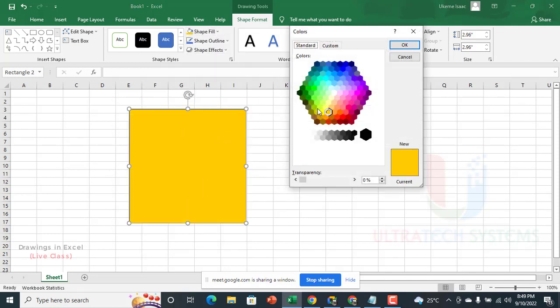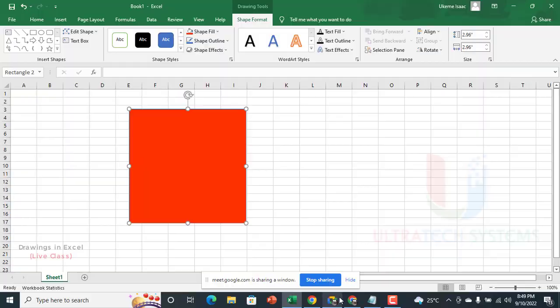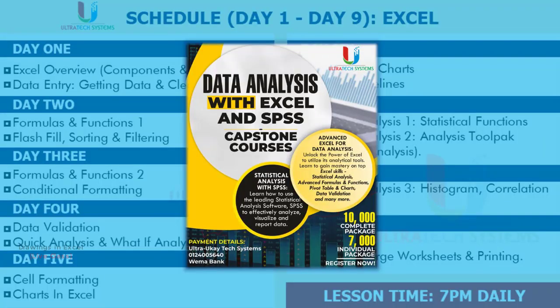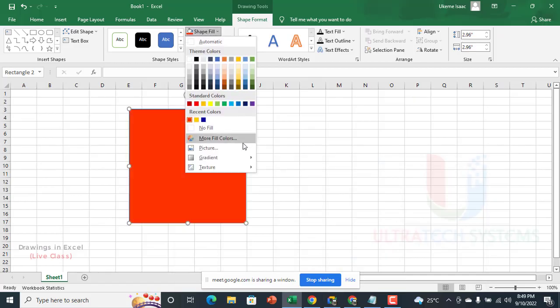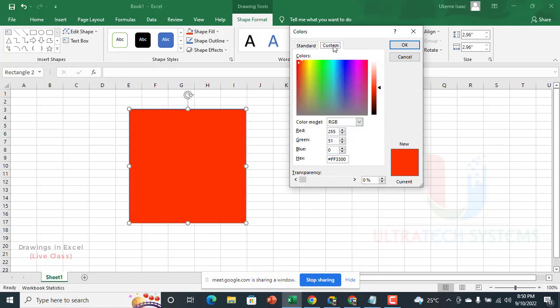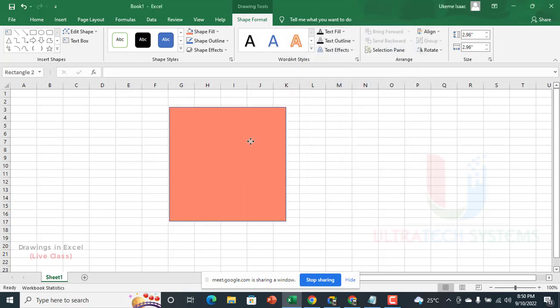I will just go back here, more fill colors, and pick any other color I want to use, like what I have here. And if I say more fill colors, I can go to custom and make the color either lighter or darker. So you can see what we have here. We make the color either lighter or darker. So you see what I have.